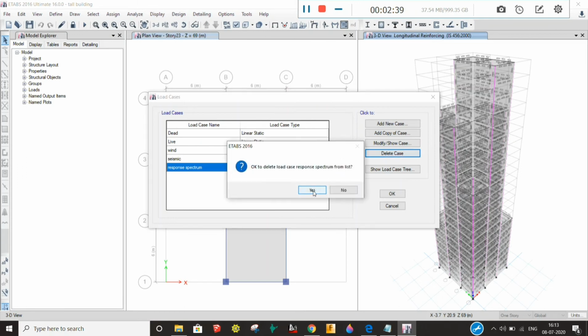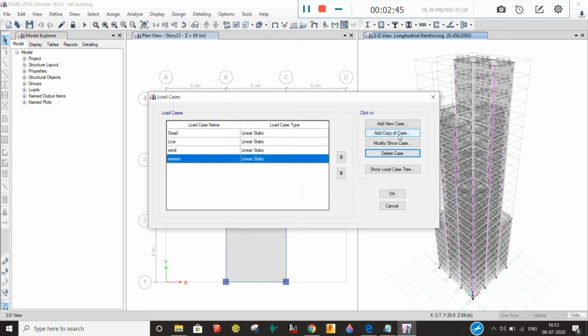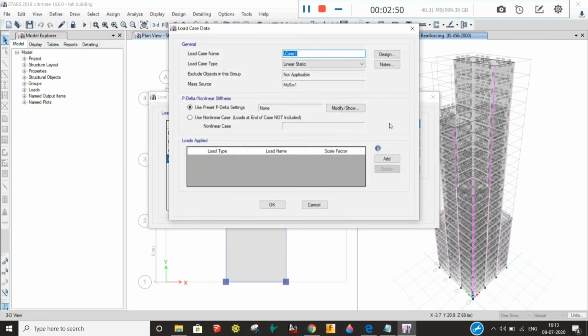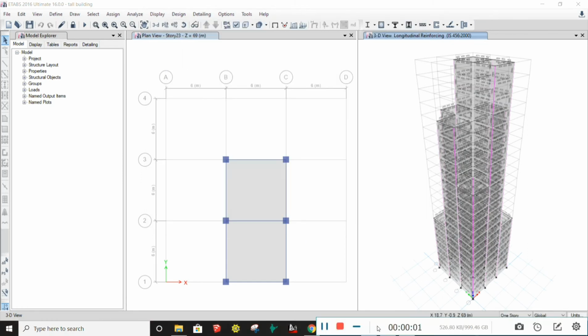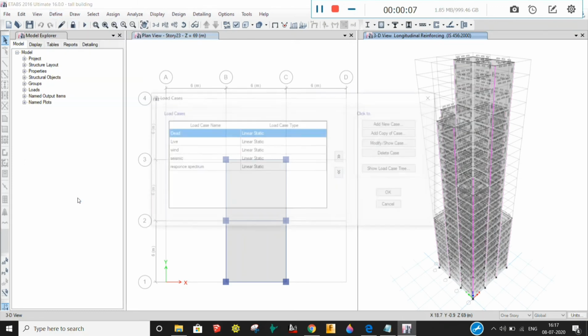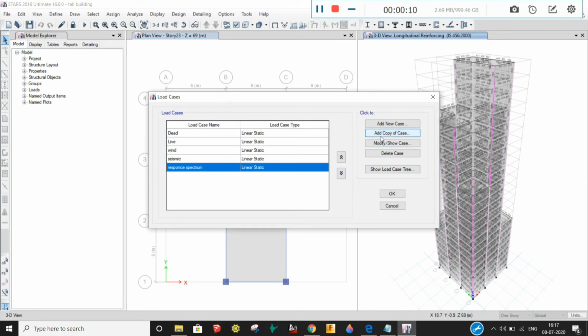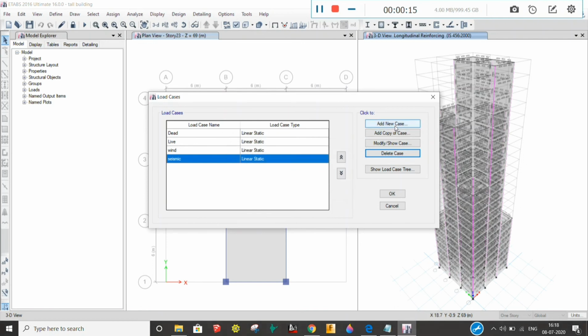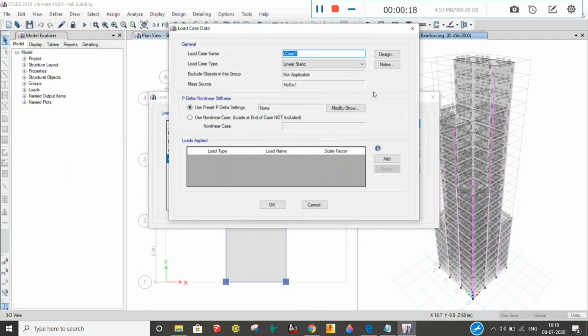We don't need response spectrum as a load case for this analysis, so we are going to delete it and click on add new case.